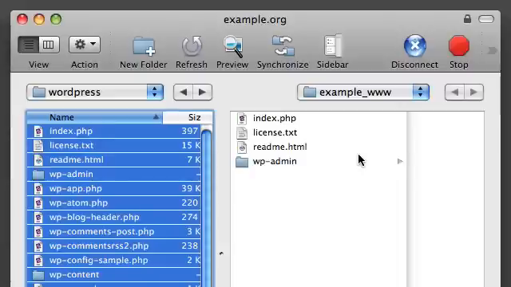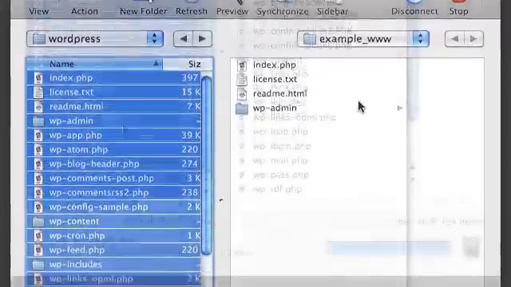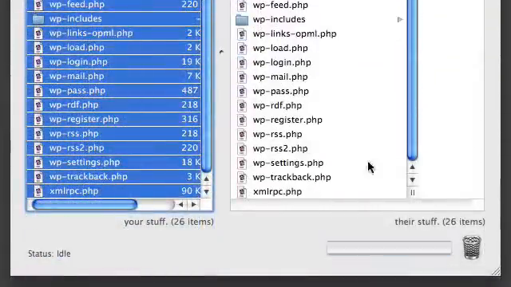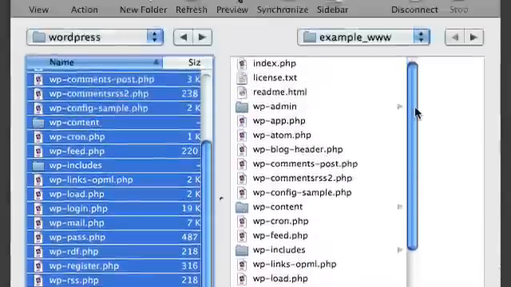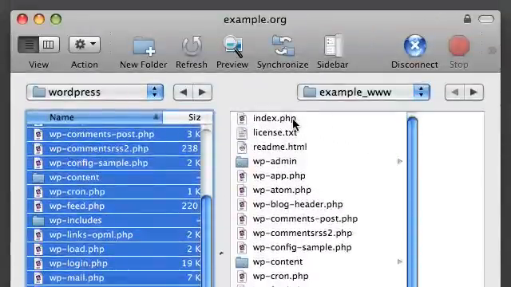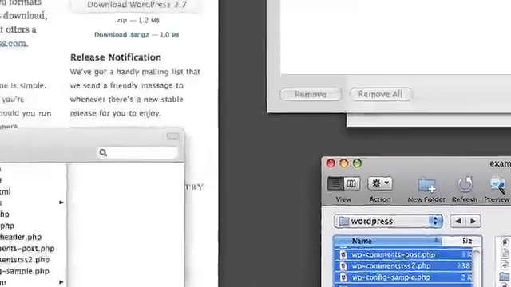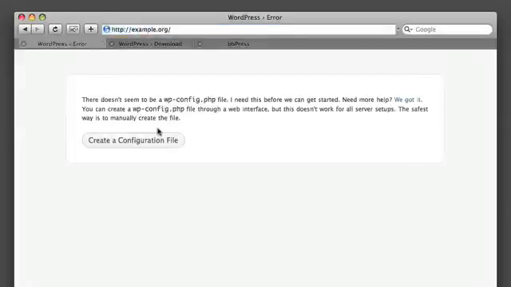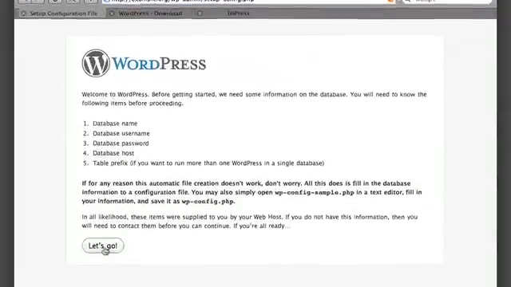Now this is probably going to take a while, so I might cut away and then come back. Okay, so the last file's just popping in there. Last one is XML RPC. Okay, so that's all in there. So now we've got all the WordPress files we need in the root directory. If we head back over to our website and hit refresh, okay, we're getting a typical installation error, which is asking us to create a configuration file. So I'm going to give that a go.